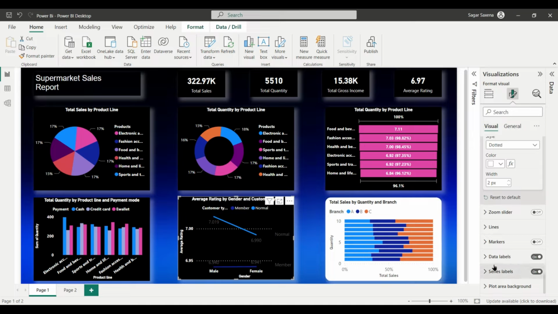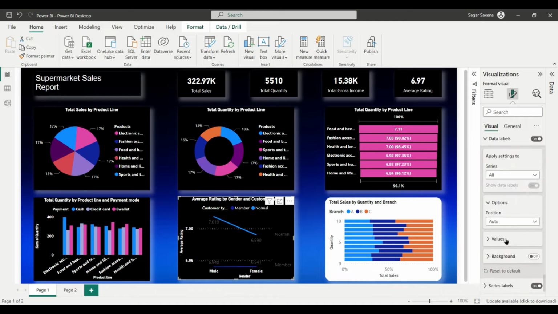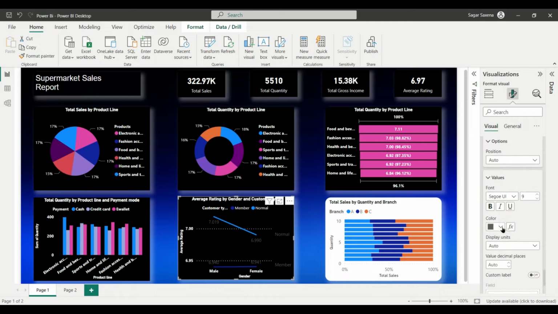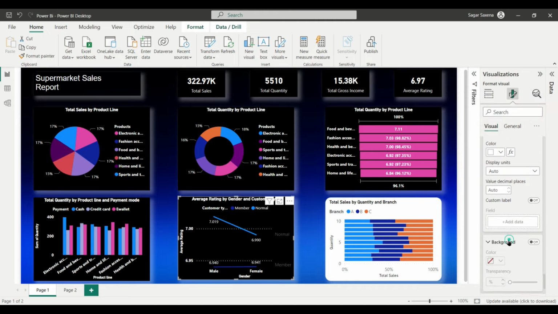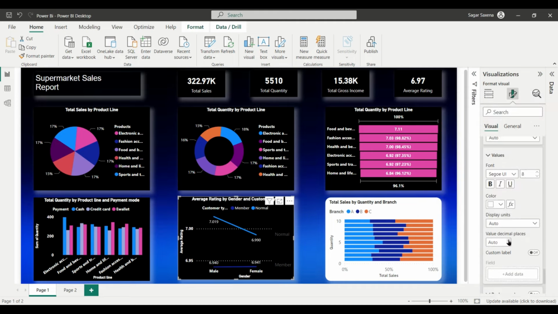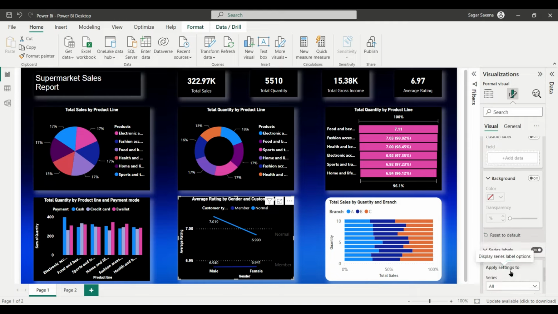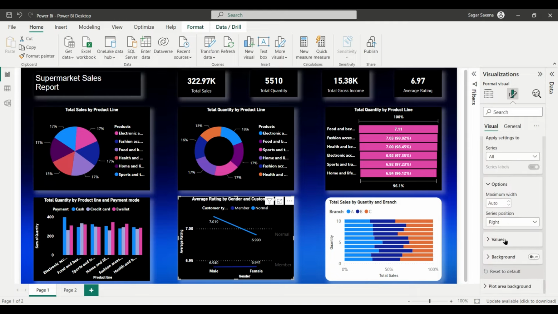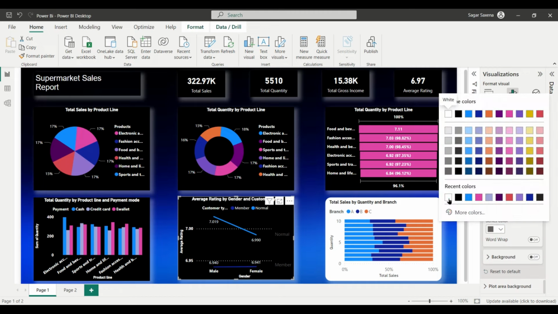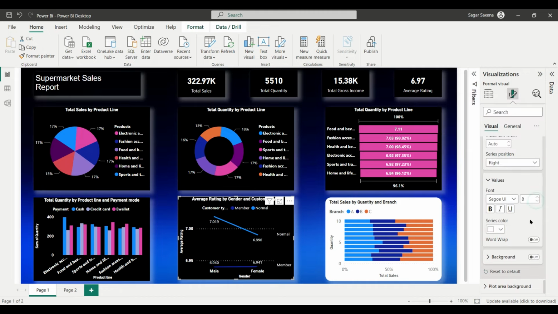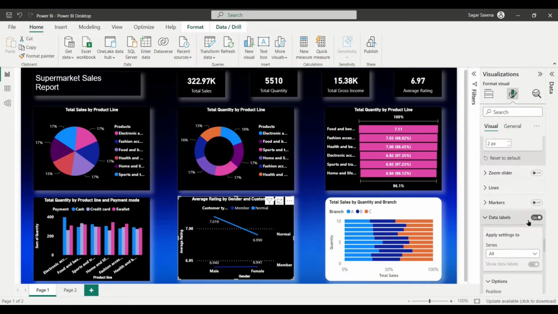Yeah, it is done. We can do some other thing as well. Option values, we can make it of white color, 8 pixel. And background, we have not opened. Series label, we have to change the color of that also. Values, make it of white color and 8 pixel. Okay, and make it bold as well, so everything will be in white color.